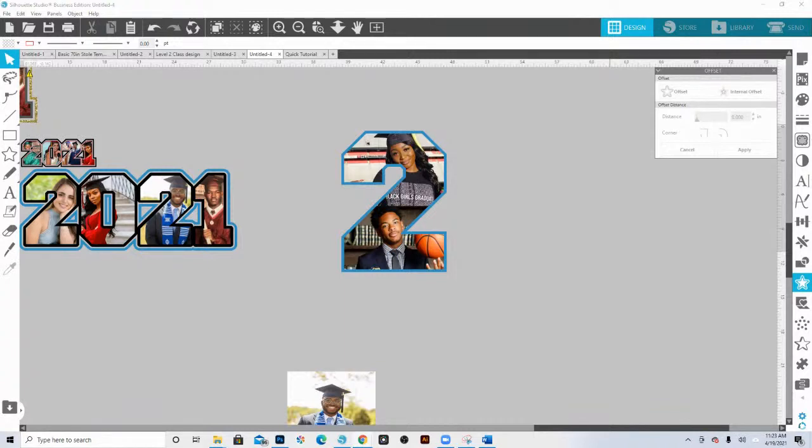What Silhouette do I use as far as the machine or the program? As far as the machine, I have all four. I have three original Cameos, a Cameo 2, a Cameo 3, and a Cameo 4. My originals and my 2 are my favorite ones. When I'm being lazy and I don't feel like having the cord go across my office, I'll use the 4, but it's not my favorite. My original and my Cameo 2 are my favorites.